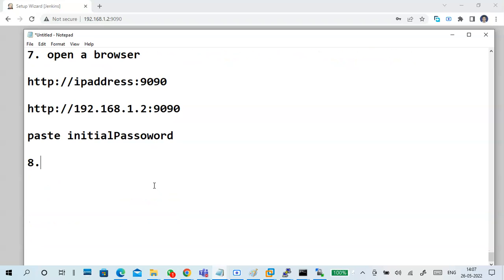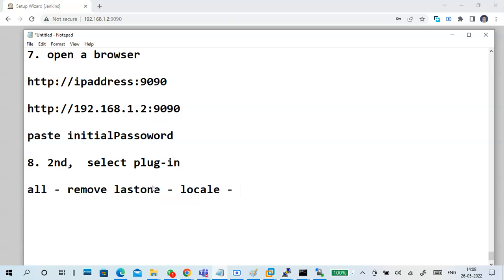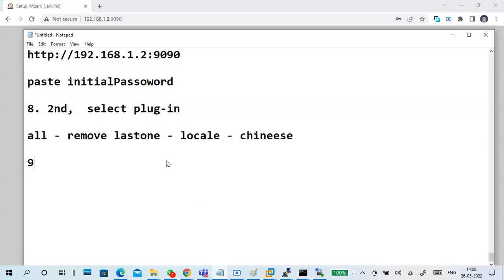Eighth step. Now, not the suggested plugins, the second one. Select plugins. I select all and I remove the last one. What is the last one? Localization, Chinese. Why did I remove it? Because we don't know the Chinese language also. Right? Let it go on.